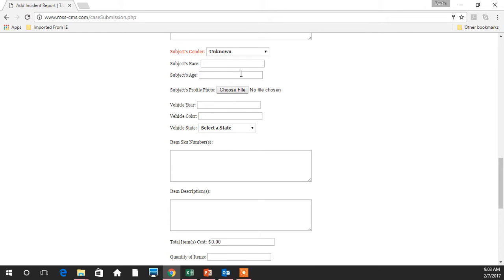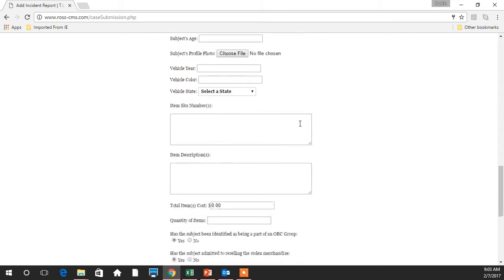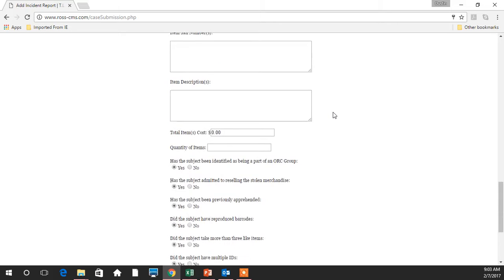A suspect's race, age, a profile picture. We ask about a profile picture because asset protection guys, other members of loss prevention in different companies or in various areas can actually have body cameras and or pictures to upload from their cell phones or other devices. You would then choose a file and upload that picture. Vehicle, the year, the color, the state, the make, the model, those type of items.